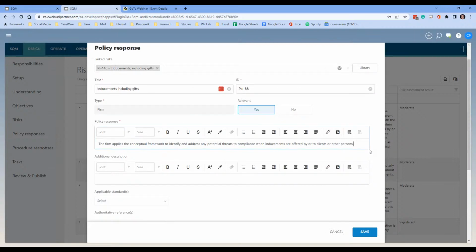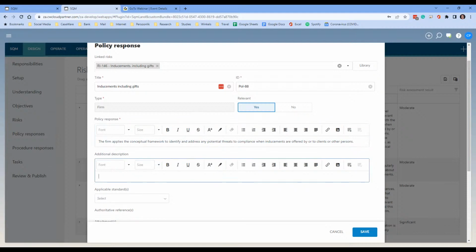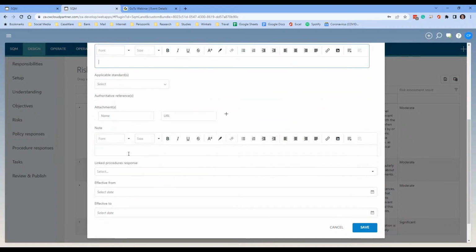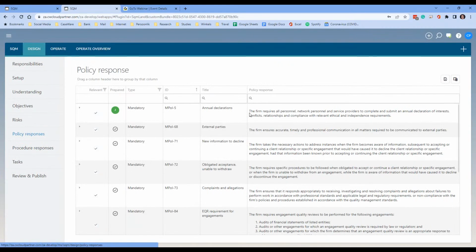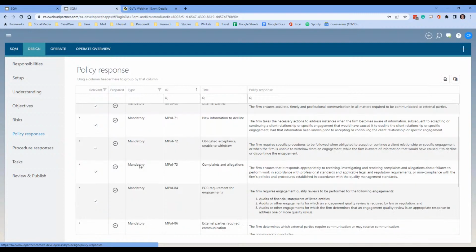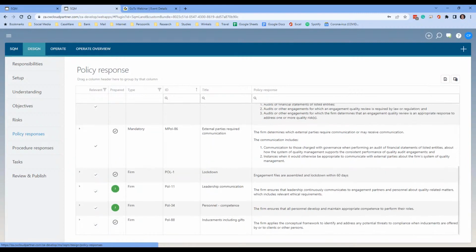Again, I can go and change the policy to make it applicable to the firm even more and add any additional descriptions, any notes. I can then link it to a procedure if I'm ready to do it at this point, or you can go ahead and save that specific policy. So if I open the policies, we can see we have already recorded a few policies in here, and I'm going to go ahead and again sign off on policy number 88 and say that I am happy with this policy and mark it as prepared.